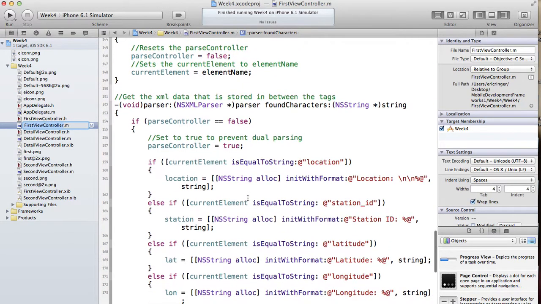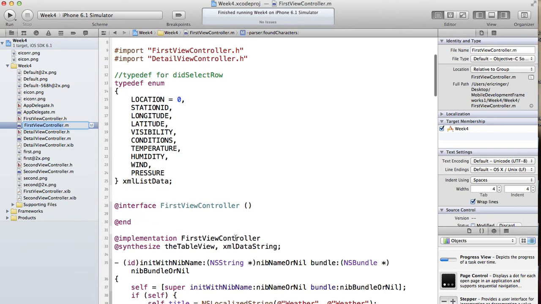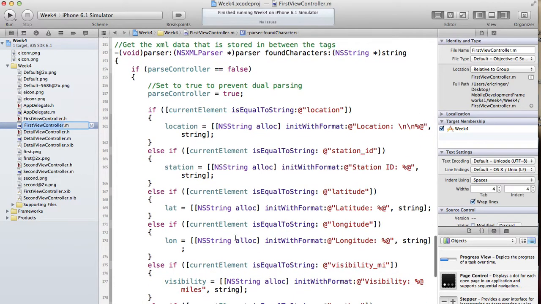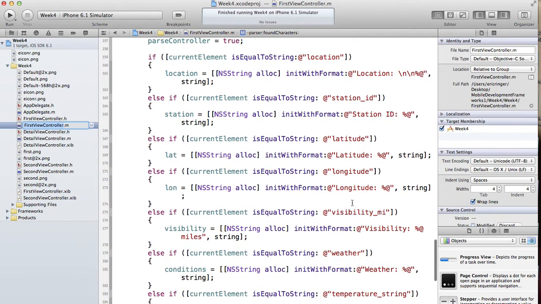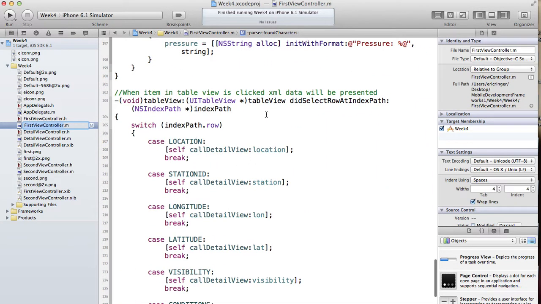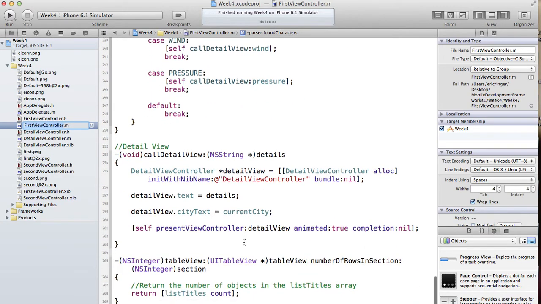Up here I created an enum for all my different attributes in my table view. That way, when I'm accessing in my found characters, I'm telling it to get in my table view the actual location, the station ID, and all the information from the XML. So when they click on the table view right here, it will show that information in the detail view controller to display.